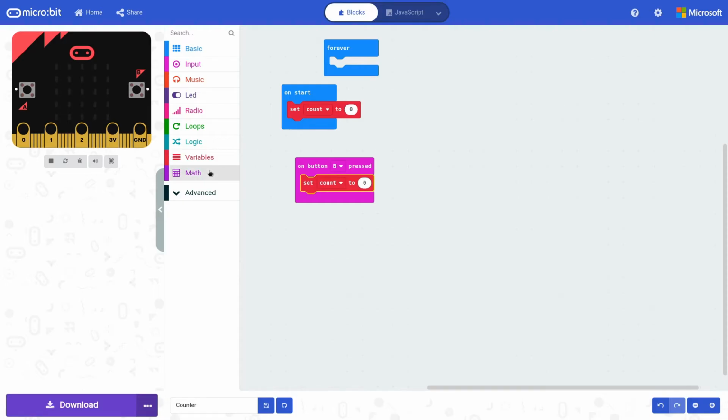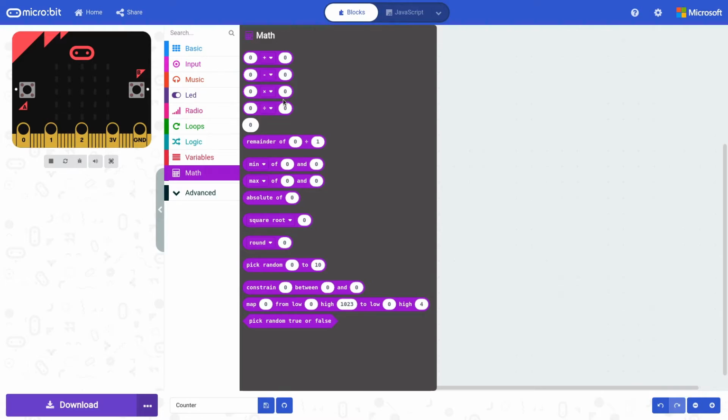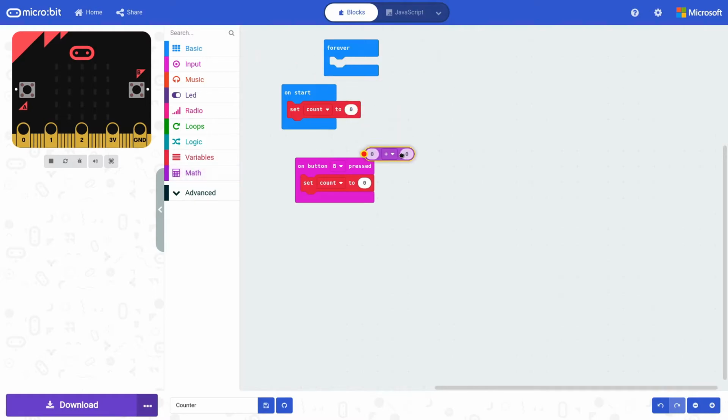So this is a little bit tricky, but once you understand this, you'll be able to write some pretty awesome programs. So if we go into the math drawer here, the math tab, let's grab a plus, right? So we want to add 1 to count. So let's grab this down here, put it and replace the 0 with that. So now we're setting count to 0 plus 0. That's not very useful, right? Because 0 plus 0 is always going to be 0.